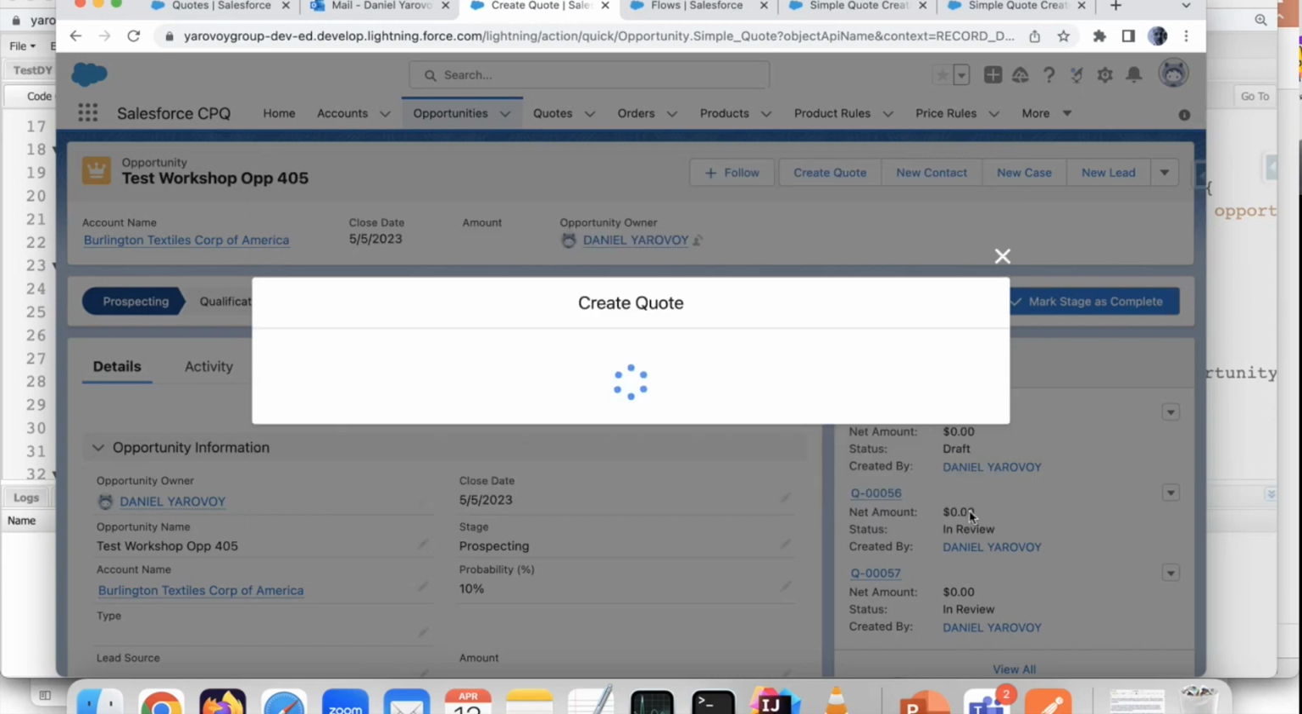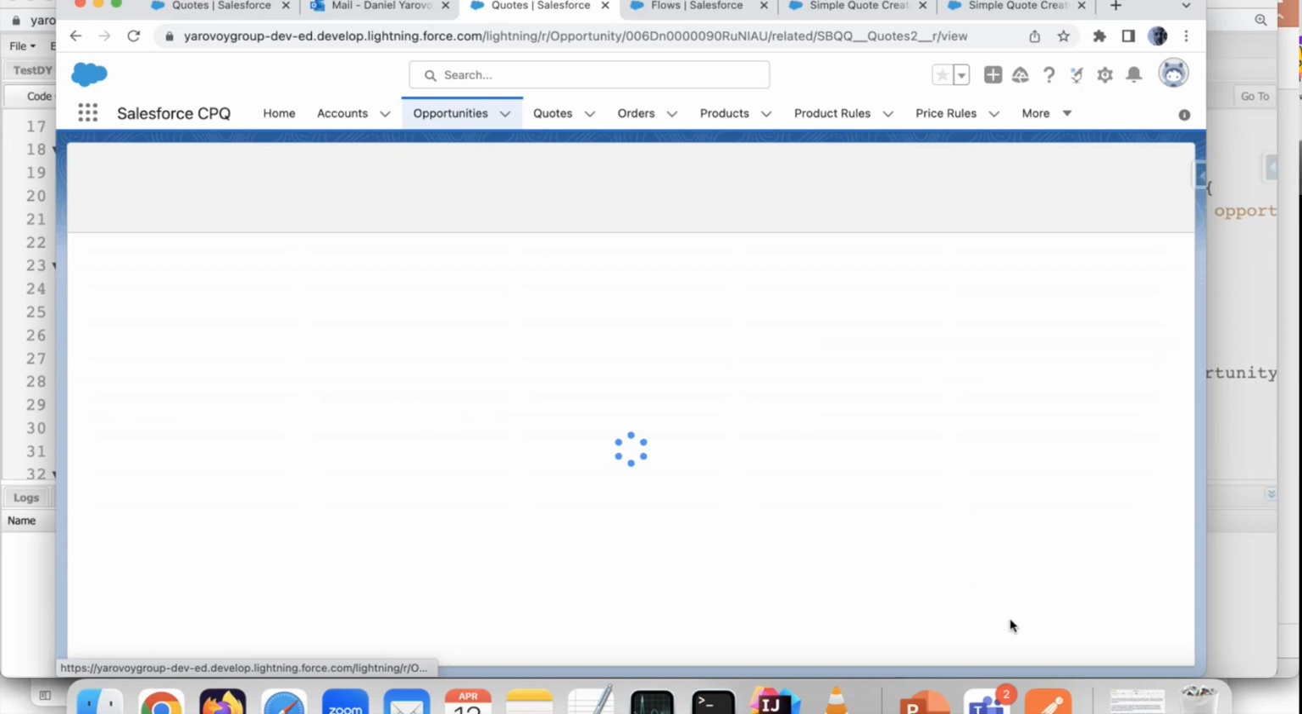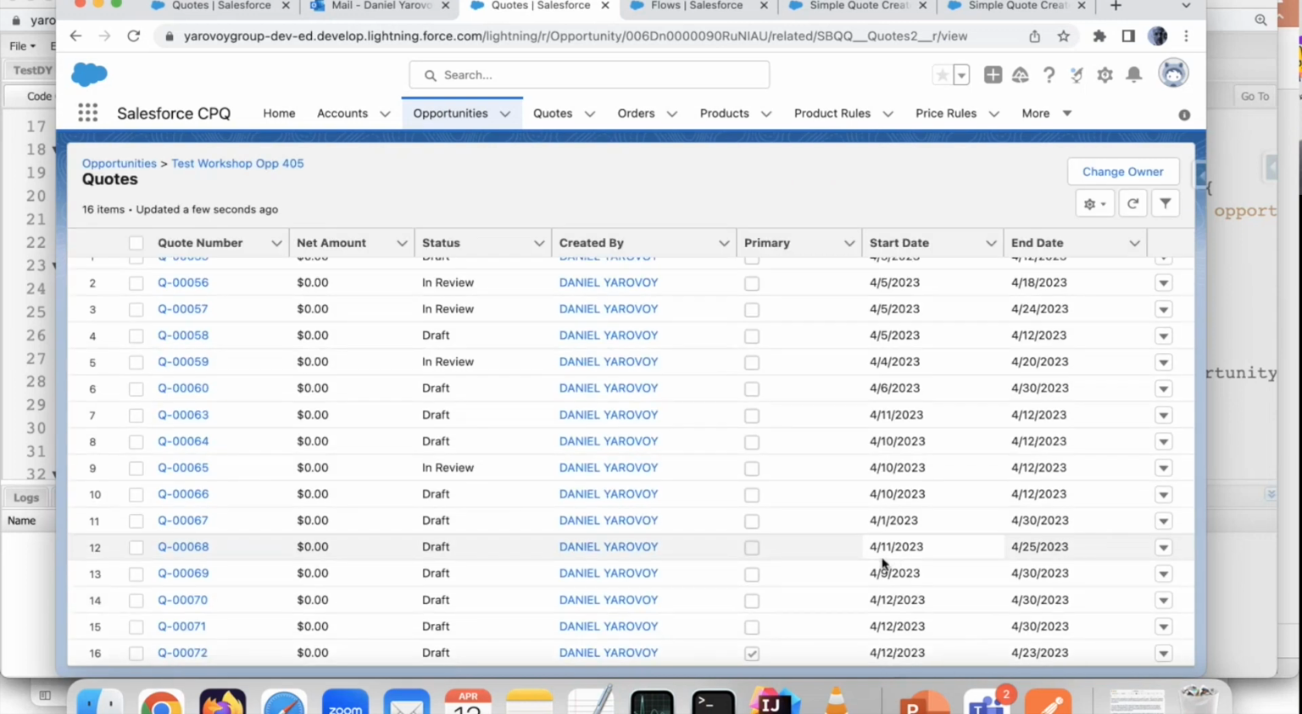I'm creating this quote, and I'm reviewing all my quotes. As you can see here, quote 72 is primary, and quote 71 is no longer primary, it's unchecked. And this is definitely a better way to handle the quote to cash process, to improve overall efficiency, to eliminate possible errors and the need to redo the work, which can be very complex in this case.